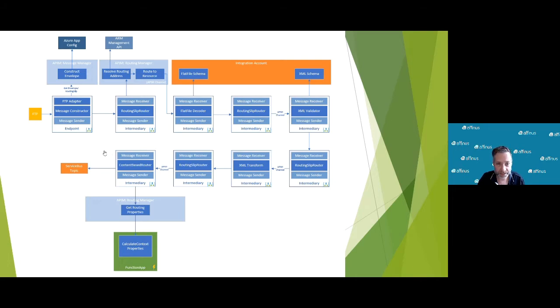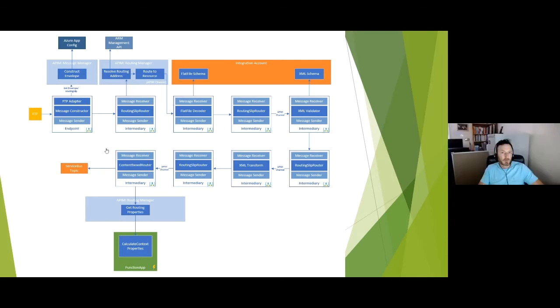It looks like they're using Azure App Config there as well. We can see an integration account holding your flat file schema and your XML schemas, and I'm assuming that would be holding your transforms as well. Yeah, there's actually a lot of clues in this as to the whole stack, doesn't it?